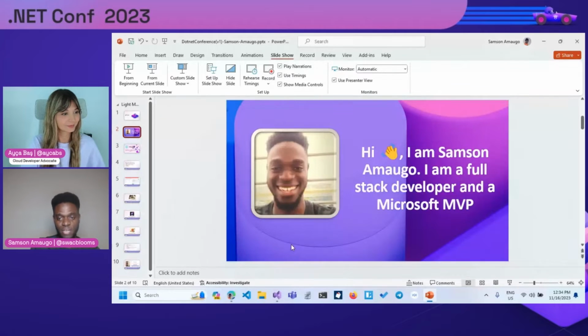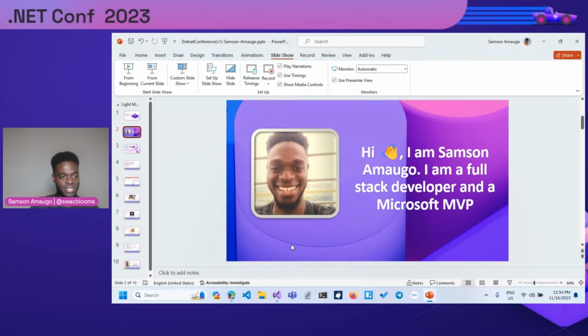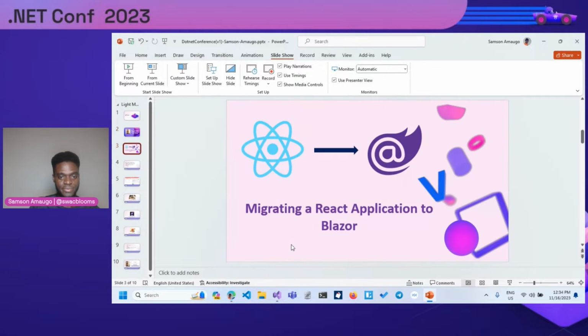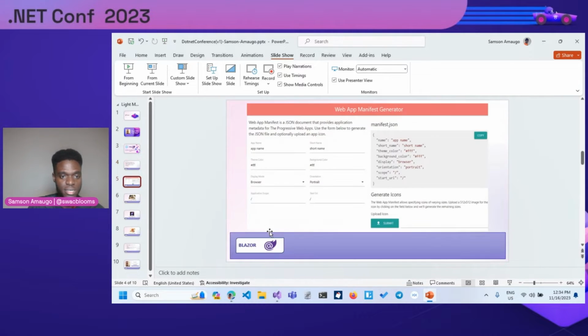All right. Hi, everyone. I am Samson Amugo. I am a full stack developer and a Microsoft MVP. I'm really glad to be here. So, in today's session, we're going to be looking at how I migrated my open source application from React to Blazor. So, let's take a look at the application.